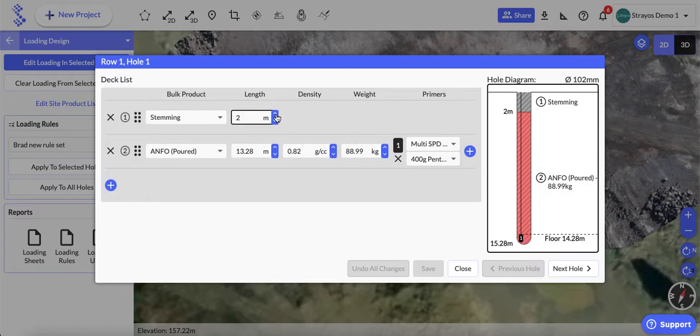The other thing I can do is change the lengths of the columns. So if I want more stemming, I can just click the up arrow here. It adds another meter of stemming. Or I can change this number by typing into the field. It changes things as well. That's my length. I can do the same on the ANFO column.